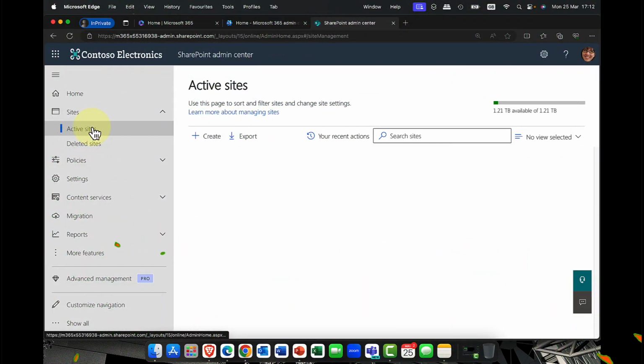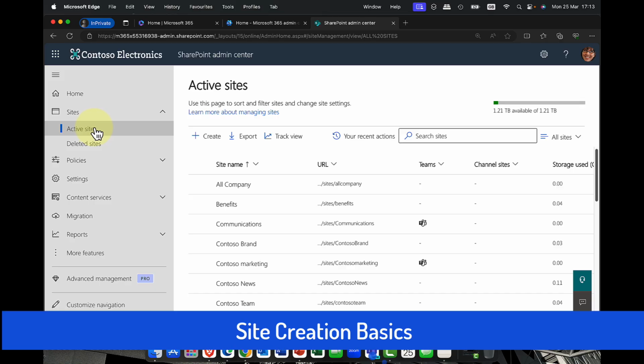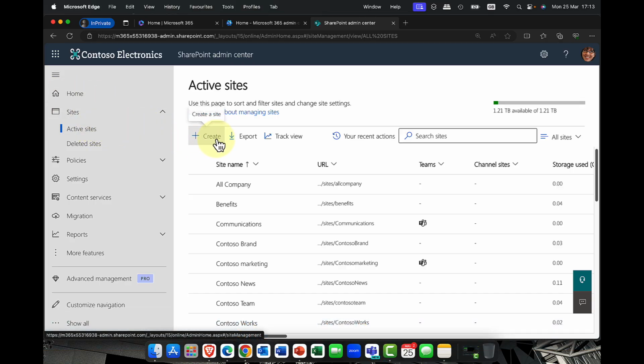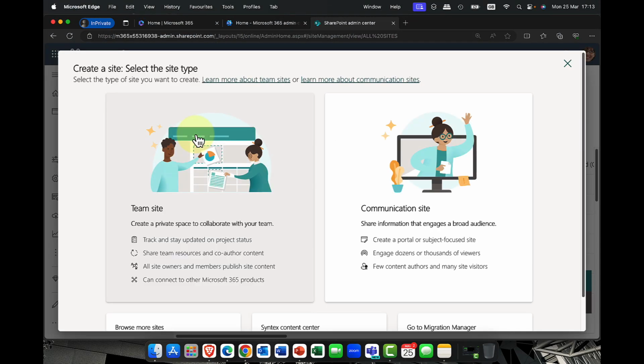So how do we create a site, I hear you say? Well, you can do one of a number of things, actually. Up here on the toolbar, you can see that we've got a big grey button that says Create. So I can come in here, and essentially we have got access to two types of templates.